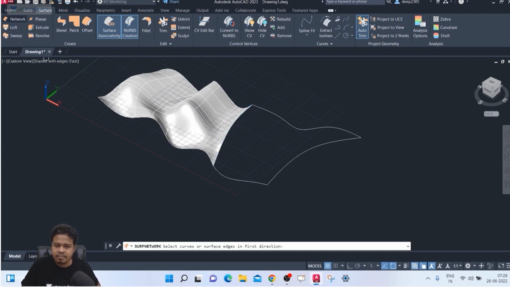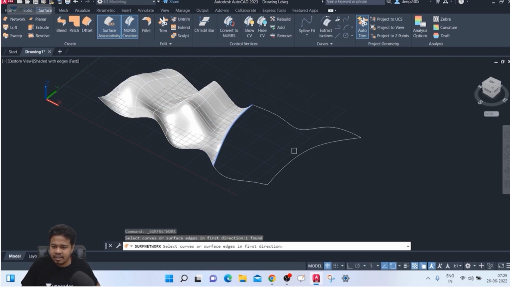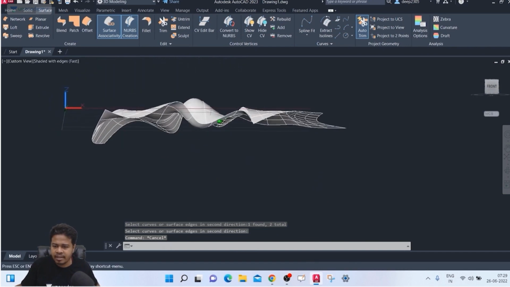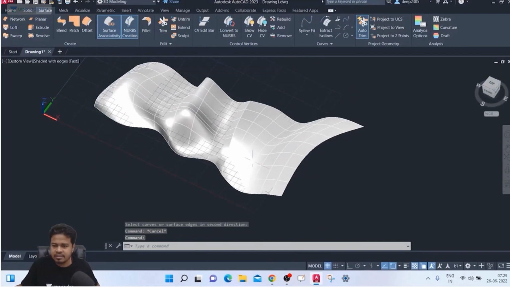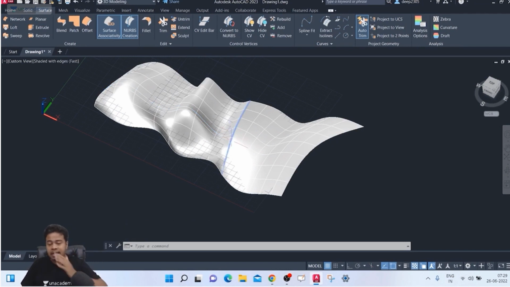So press network, go to this particular edge spline. Again, this particular spline. This is the first direction. Now second direction, this one and this one. Press enter. So this is how we can create network. See, this is the network. Very useful command. Even you can use the lines as well.